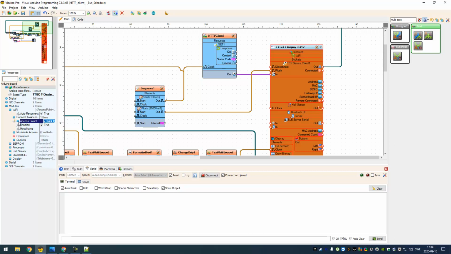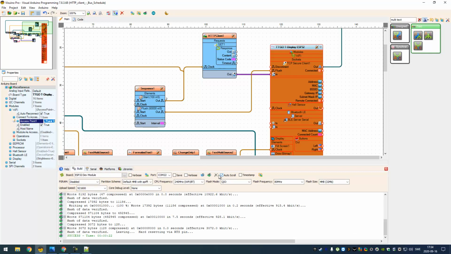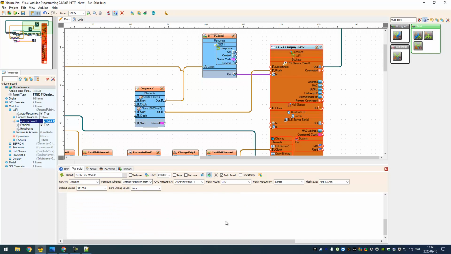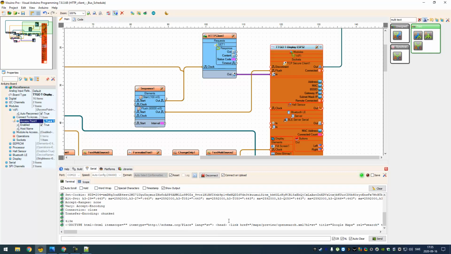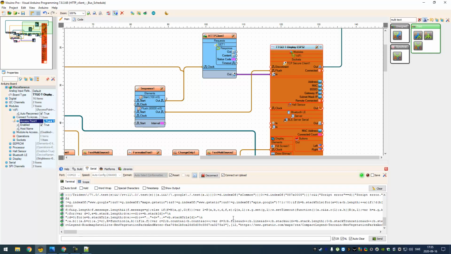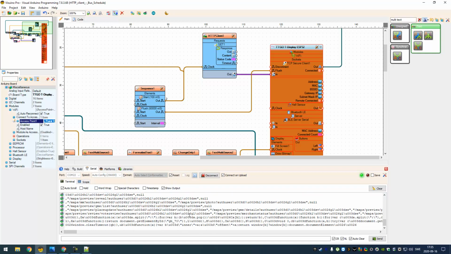All right, I've added my credentials to the Wi-Fi. Now I'm gonna upload, and we're gonna see the output text. All right, now it's connecting to the Wi-Fi, asking for the HTTP content. I'm gonna grab that and output it as several strings. Okay, we got some results.